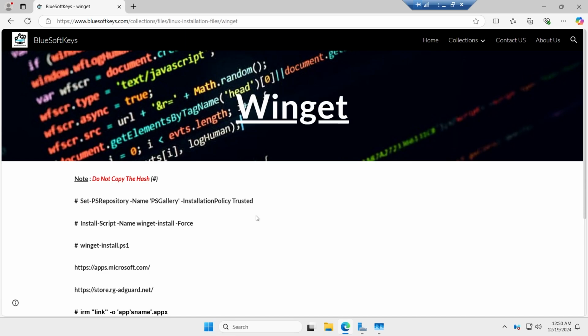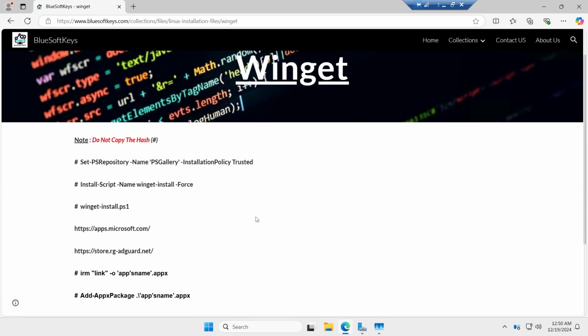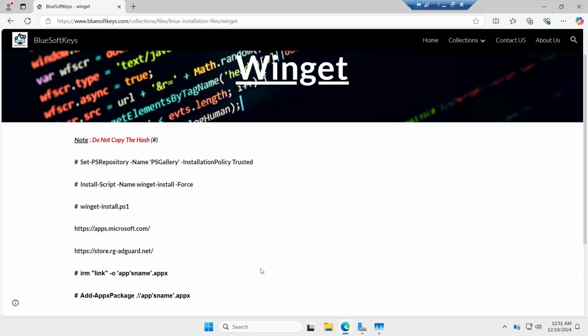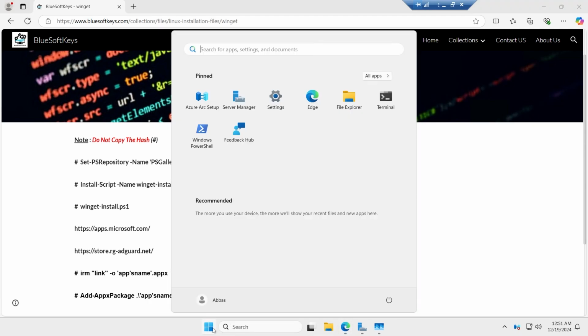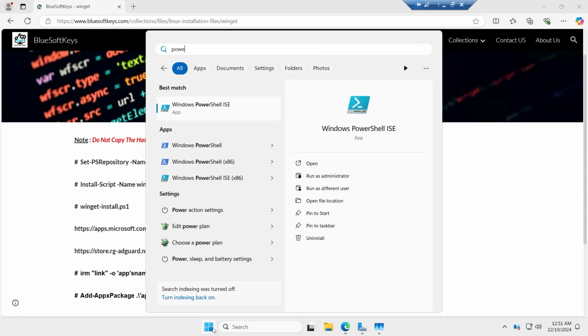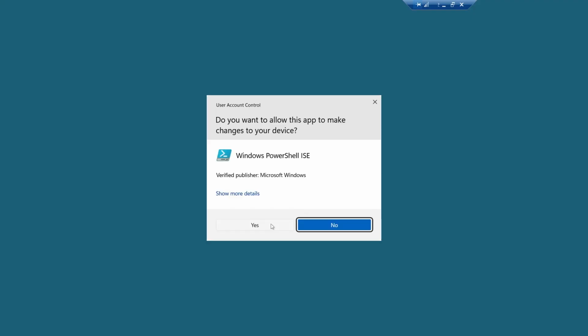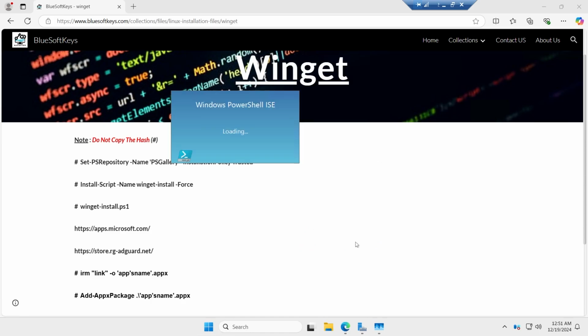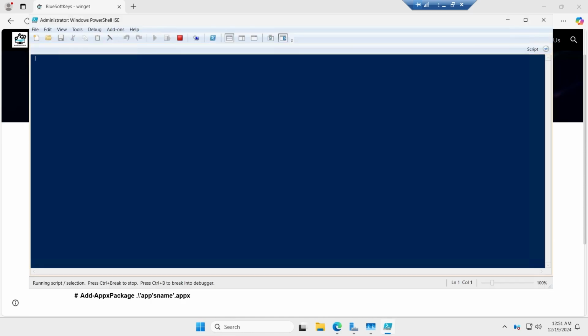The next thing we are going to need here is our software. You're going to have to go to your start menu and type in PowerShell. It comes pre-installed with Windows, but you're going to have to run it as administrator. Yes, I'm going to run it as administrator. Okay, PowerShell is starting, and there we go.